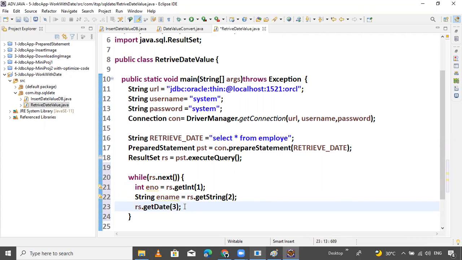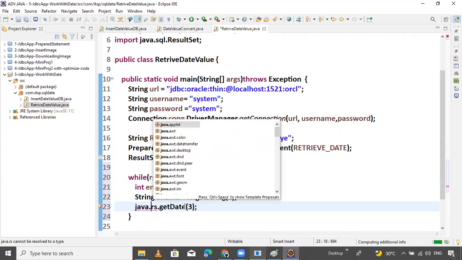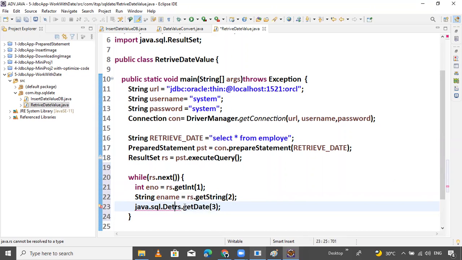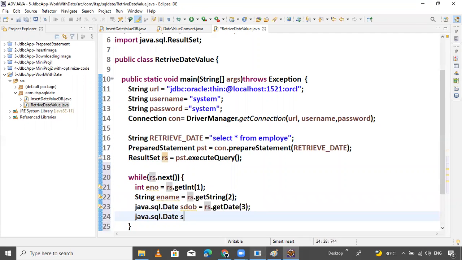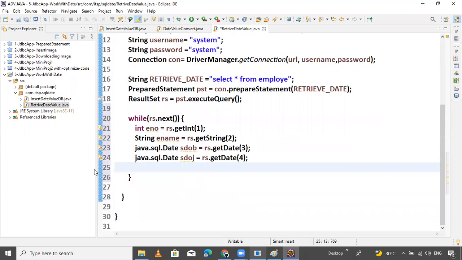So I want to store it inside java.sql.Date, because it returns a SQL date. Like java.sql.Date sqlDateOfBirth. Okay, now the fourth is date of joining: java.sql.Date sqlDateOfJoining equals rs dot getDate with the column index. Retrieving the data. Now our actual work will start here.